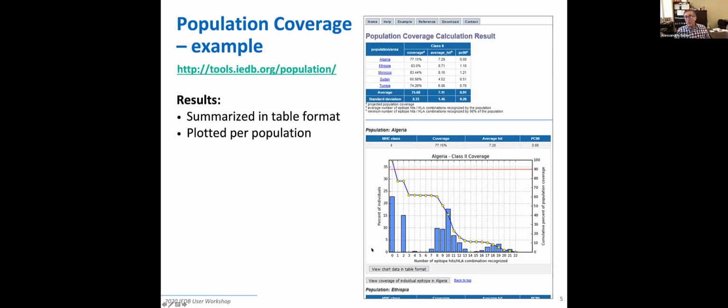So we have 11 epitopes, but of course, people have two different chromosomes. So the number of hits that are possible is up to 22. And so this is the percent coverage, what fraction of the individuals would bind at least one, and what is the average number of epitopes recognized in the population. So in this particular population, 75% of the people would bind at least one of these, and on average, the average individual would bind 7.